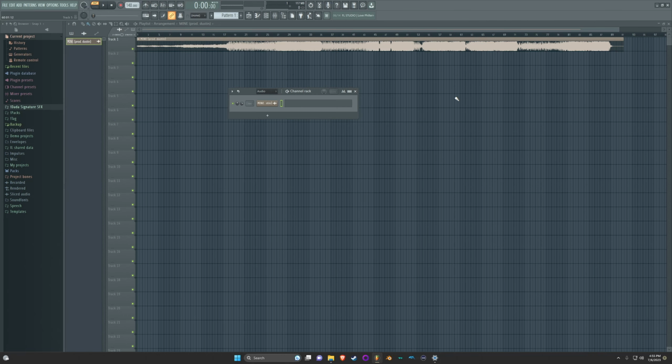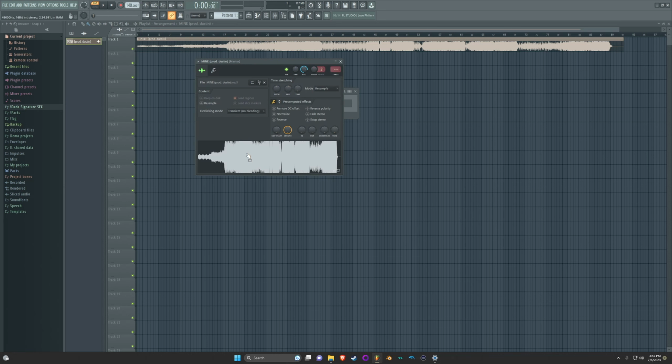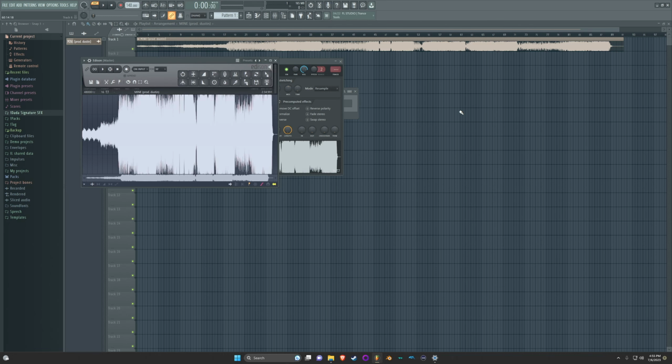Now we're going to get on to step two, which is basically finding the tempo of the song and then syncing it to the FL Studio project. The easiest way to do this is to click the song in the channel rack, go to the sound waveforms, right click, then click edit in audio editor. This is going to bring up Edison, and this is basically how we start finding the tempo of the song.